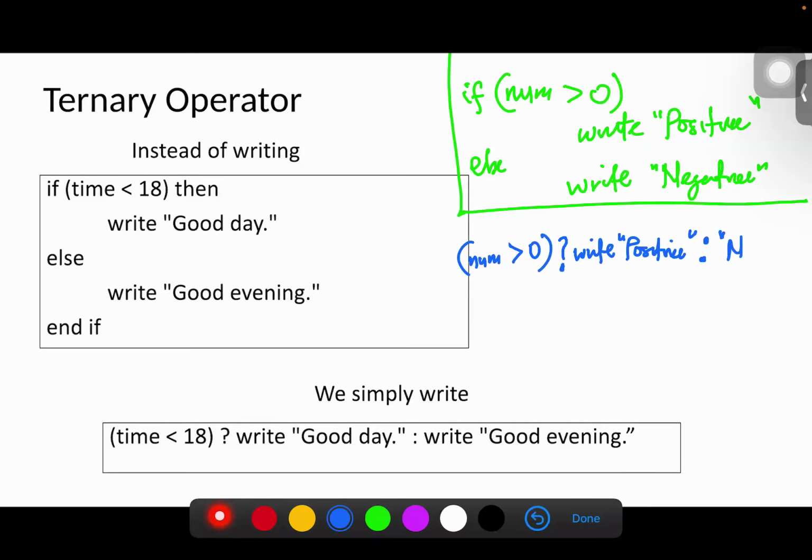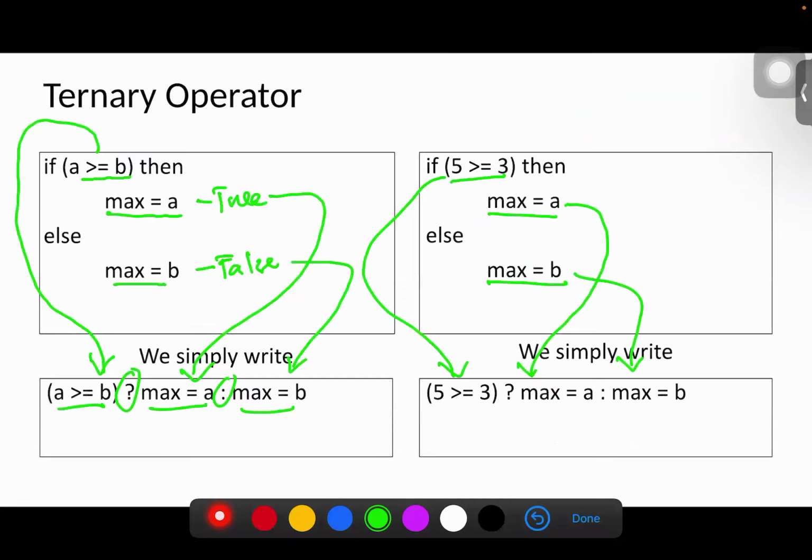Then you write, oh, sorry. Let me undo that. Then we write negative. Okay, so notice that we have written all the three things: the test, the true, and the false.